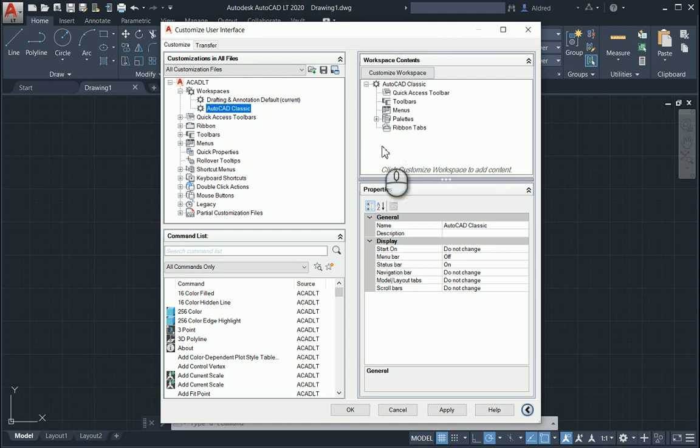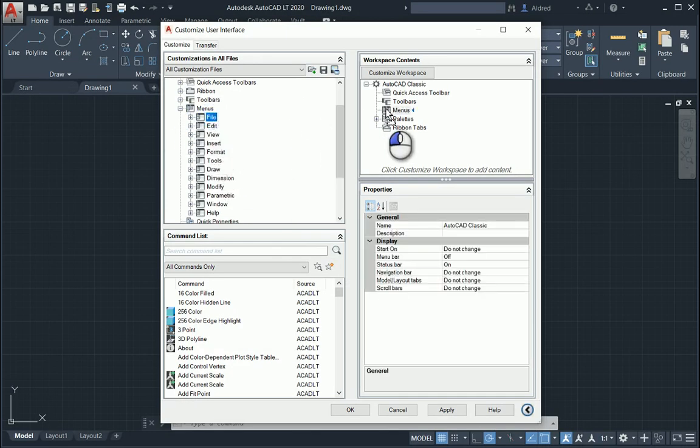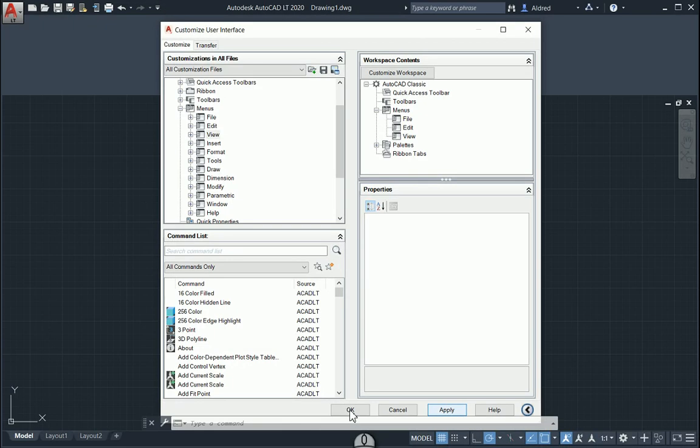So to customize that, there's a couple of different options we can take. So for instance, there's nothing in my menus bar. I'm going to say in my menus bar, I'd like my file, I'd like my edit dropdown, and I'd like my view dropdown as well. Okay, so let's see how that works out when we apply it. Click on apply and okay.